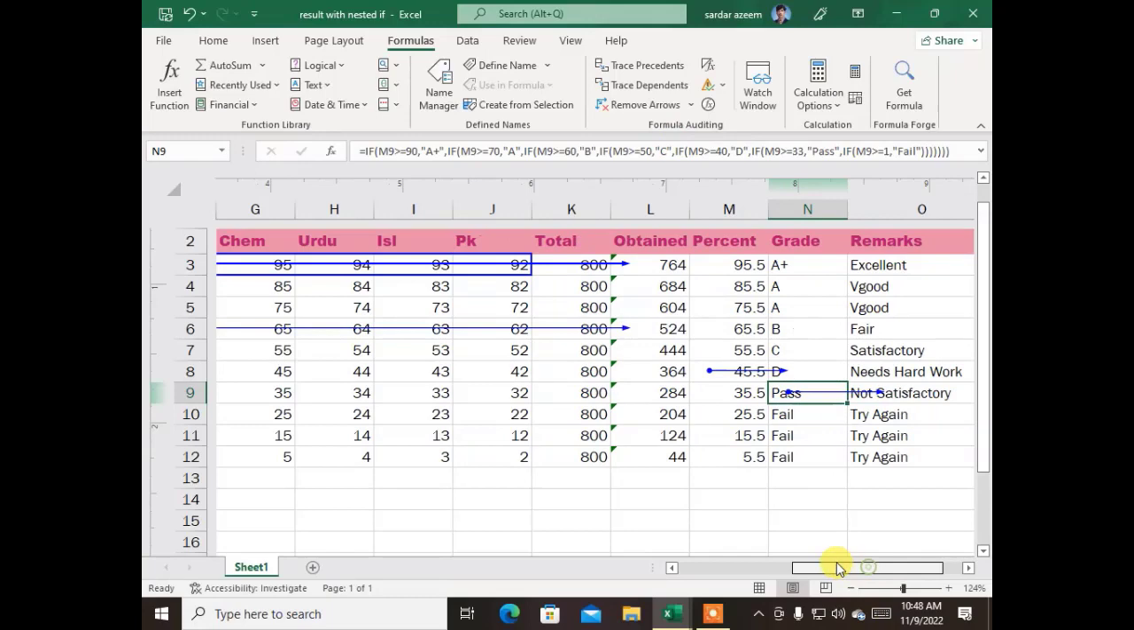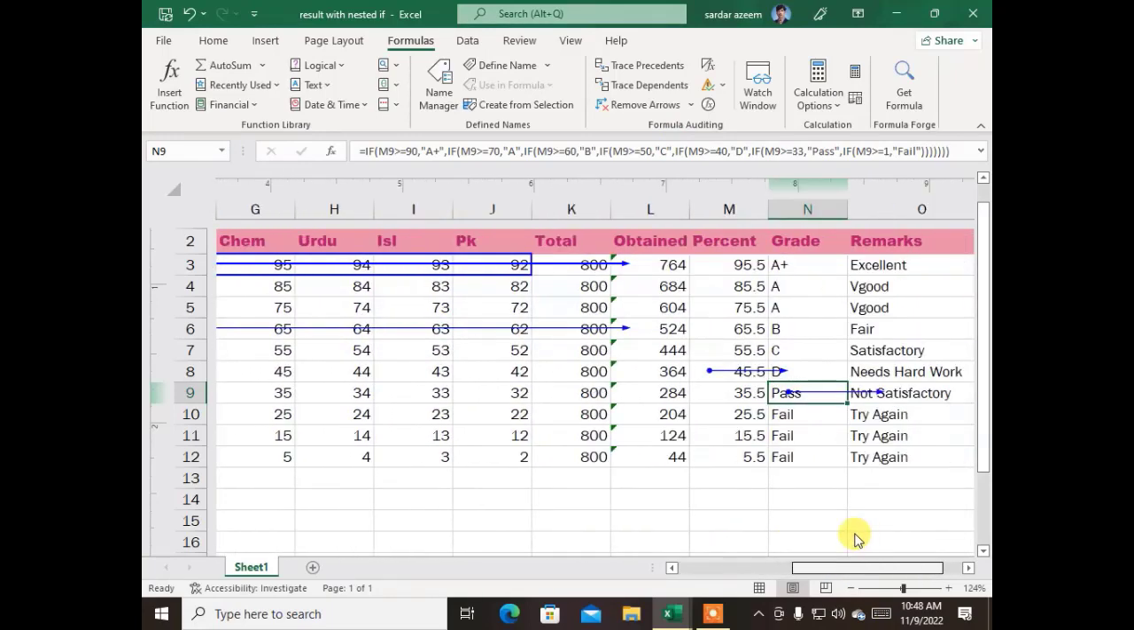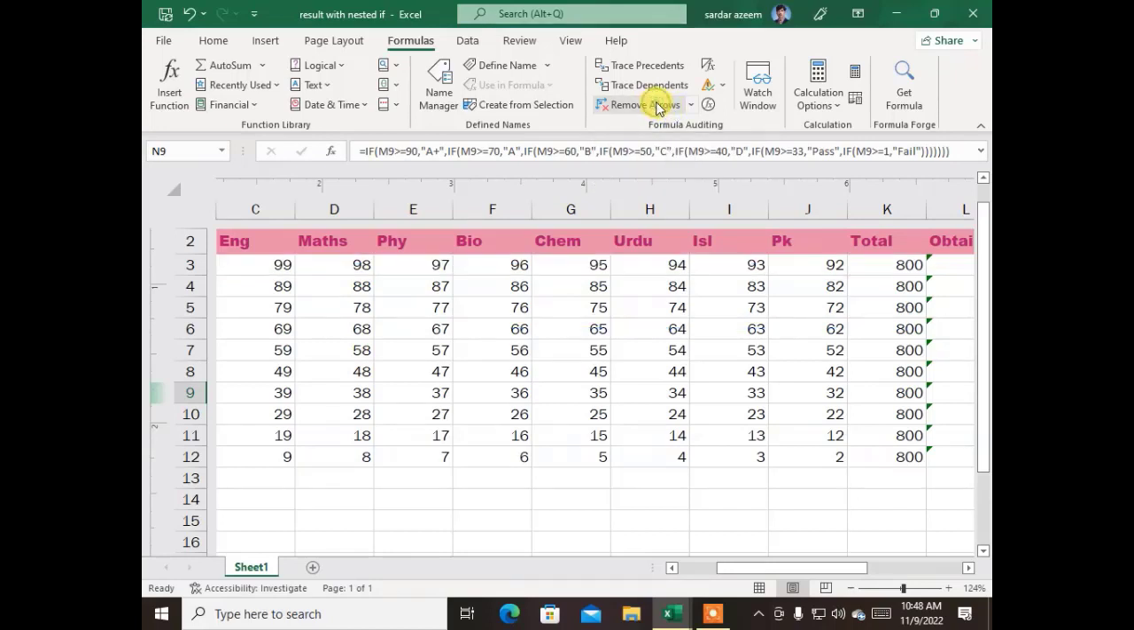So we can show the dependence of our formulas graphically by arrows and symbols by using trace precedent and trace dependent. If you don't need these arrows, just click remove arrows. It will remove all the arrows.